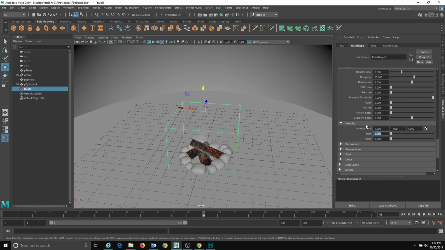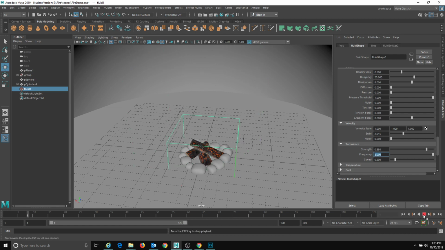Velocity, I'm going to change my swirl. Fire is constantly spinning around and moving, along with turbulence. For turbulence I'm going to have around 0.85, and let's keep the frequency at, actually we're going to change that to 2, and let's see what this looks like now. Okay. It may not be noticeable yet.